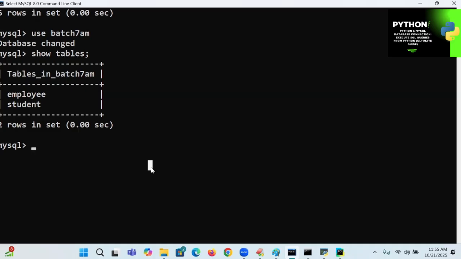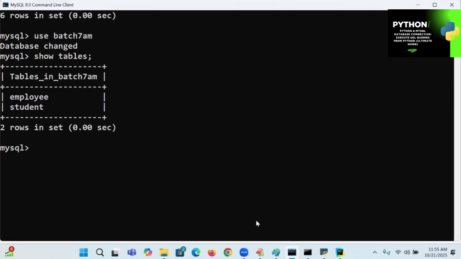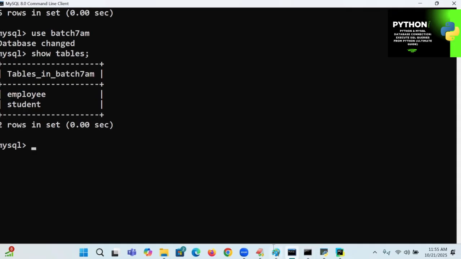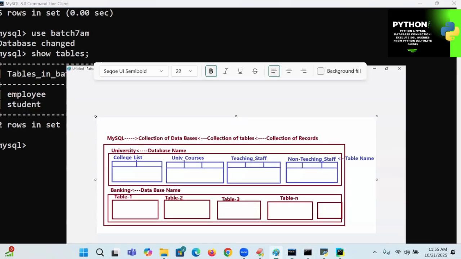a database in the MySQL environment. As you already know, the diagram is also available. MySQL is a collection of what?